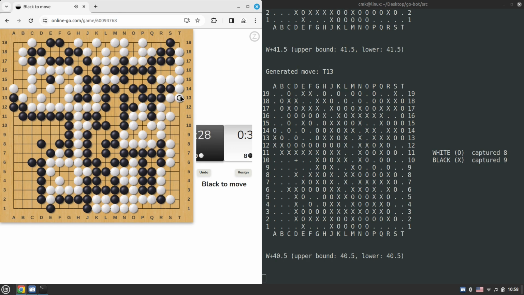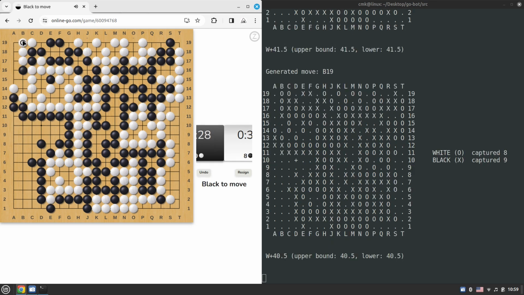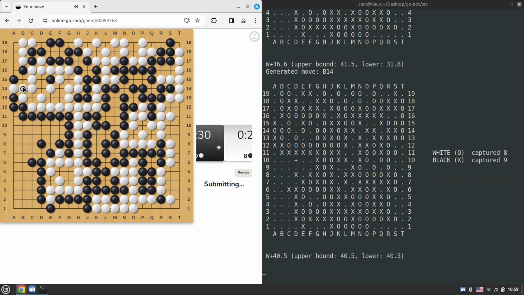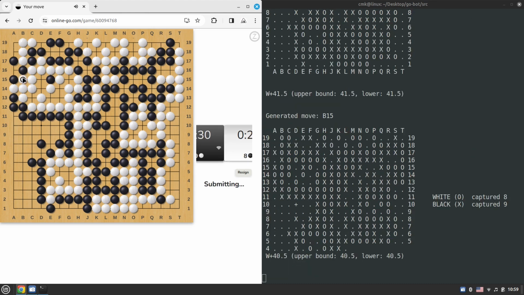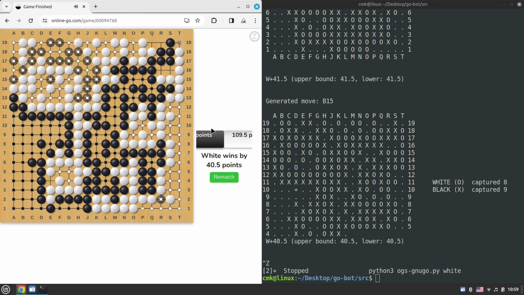All stones on top are dead now. All those stones on the top left corner are now dead, because there is only one eye there. And that's it. They all are now dead. Oh my goodness. No way. And I also pass here. Remove the dead stones. So these are the dead stones. Accept the dead stones. You have won, by 40 points and 5.